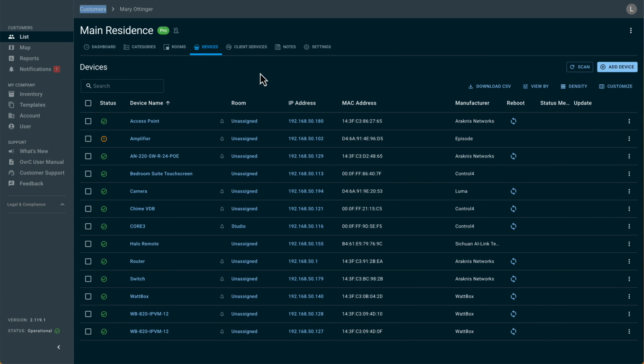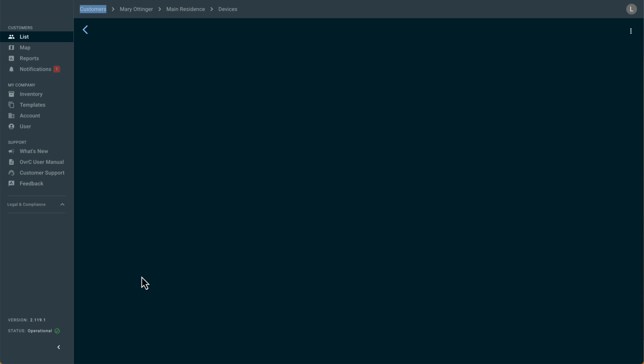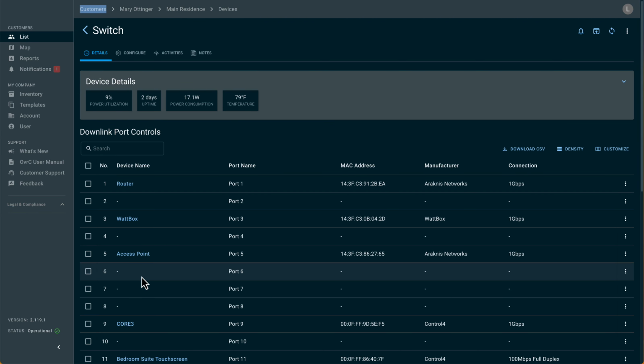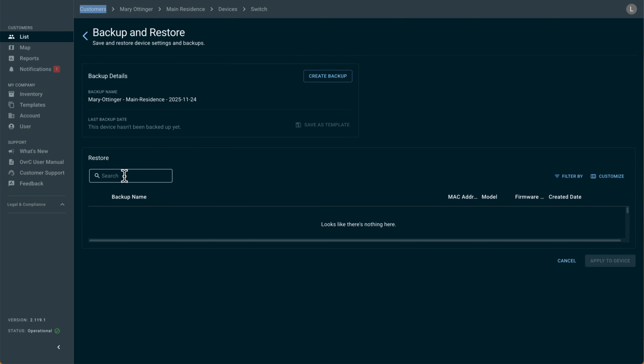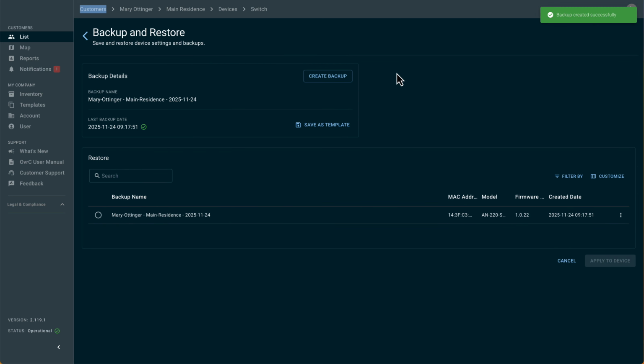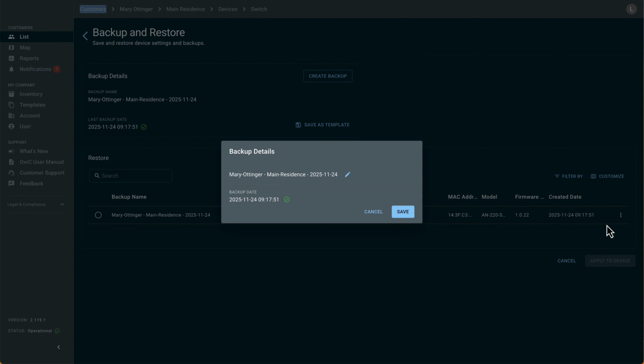To back up an Araknis switch, click the device name and Oversee. Click Configure. Click Backup and Restore. Click Create Backup. This takes a snapshot of the device's configuration. You can rename the backup by clicking the kebab menu, then Rename Backup, then the pencil icon.